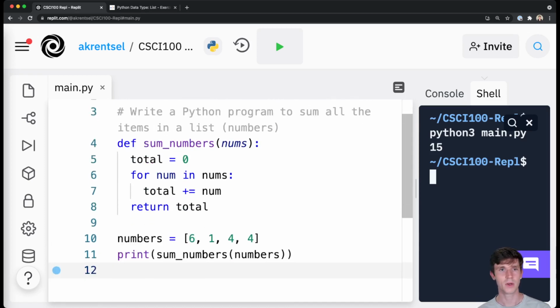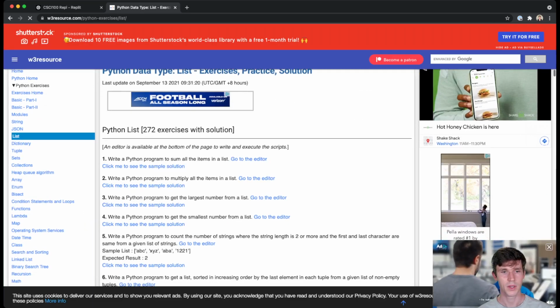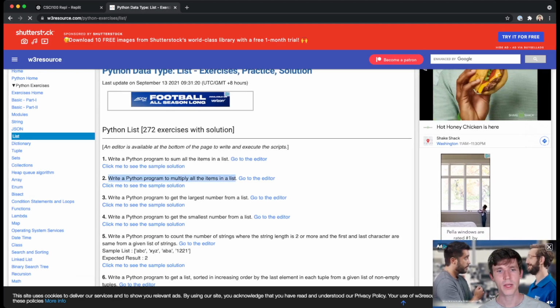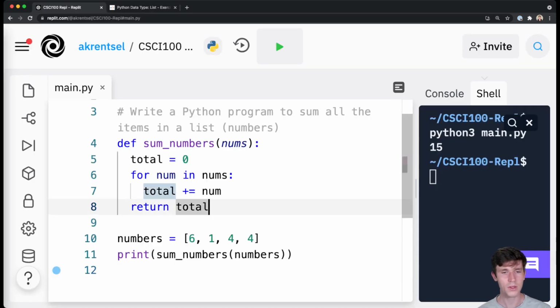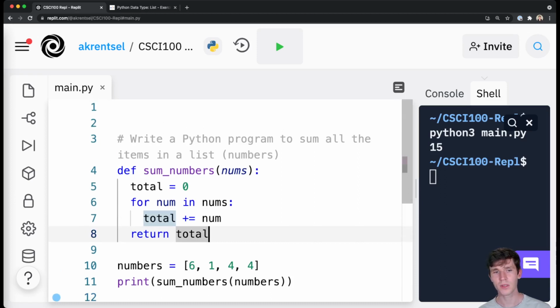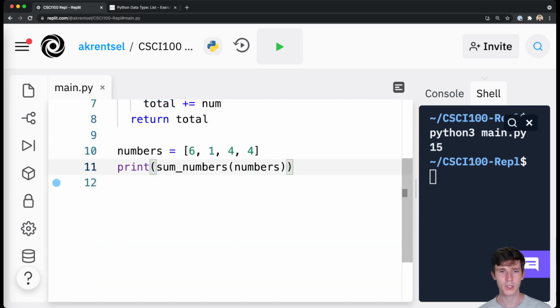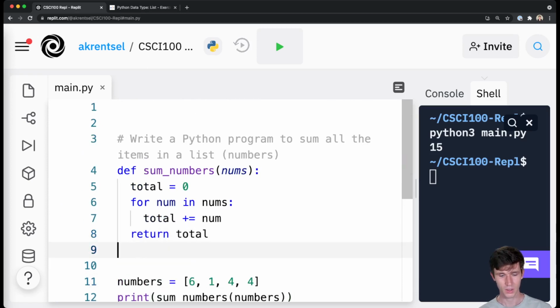Great, we've solved the first problem. Let's go on to the second problem. Write a Python program to multiply all the items in a list. Okay, we can do that. This will actually be very similar to summing. So let's write a function now that we know how to write a function.